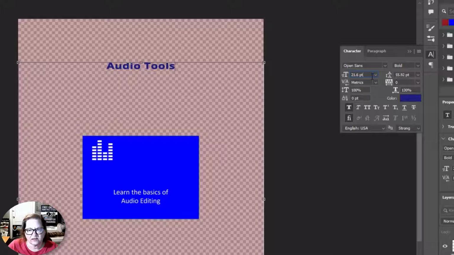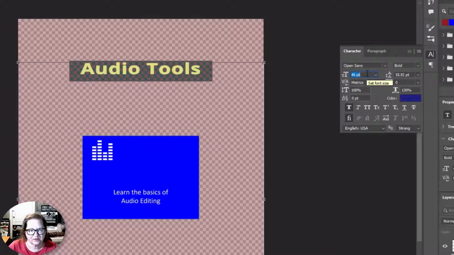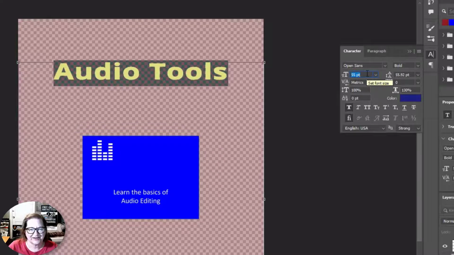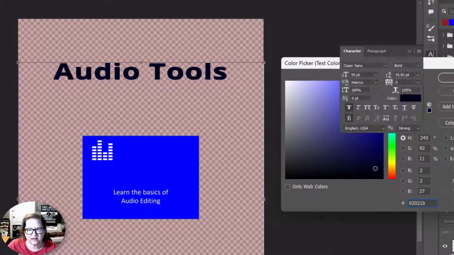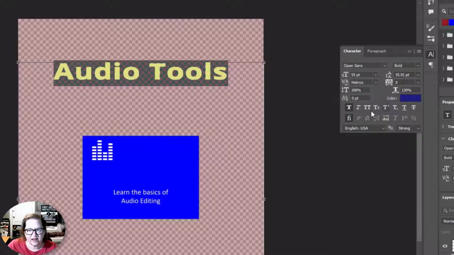And then the font, take your font up, scrolling the mouse wheel. But look, it didn't change anything because nothing was selected. So highlight the audio tools, then use the mouse to increase the font size. And maybe we want to change the font color to a black, and OK. And then maybe we want to make it italic.